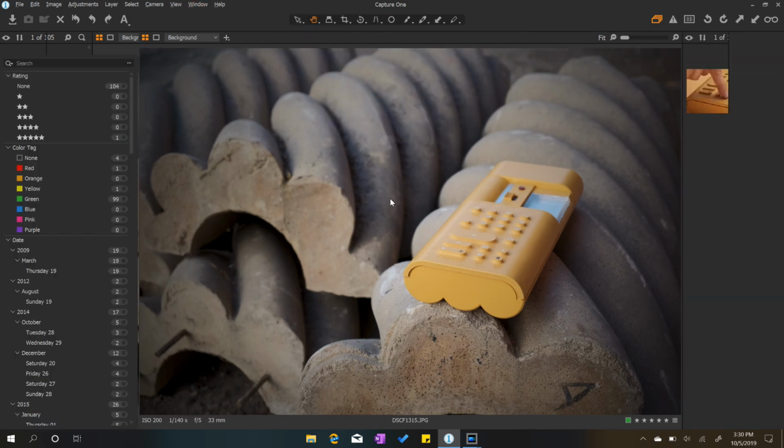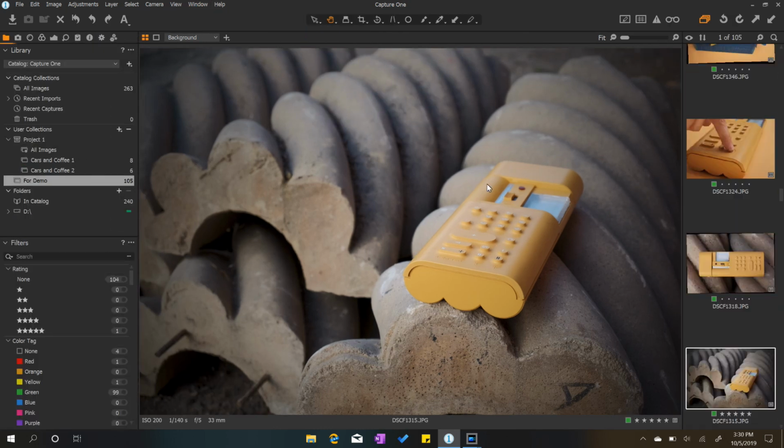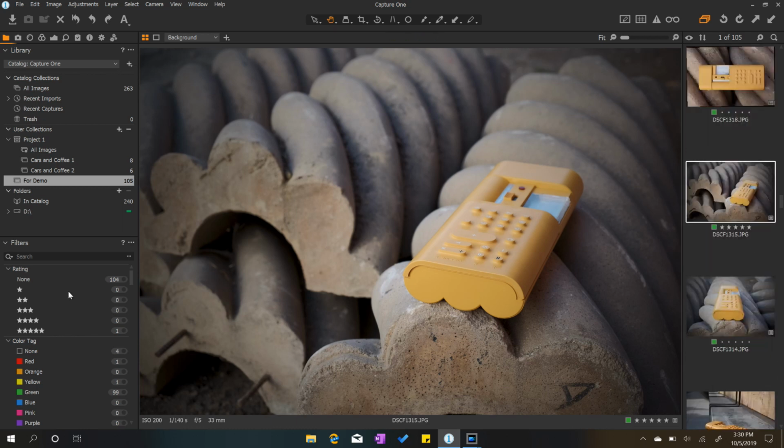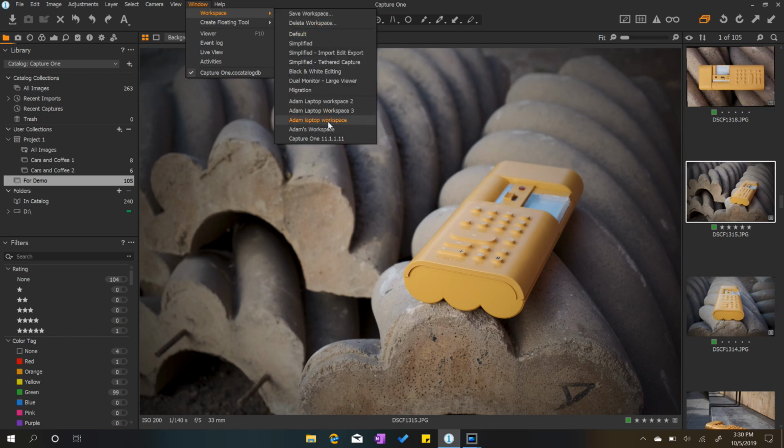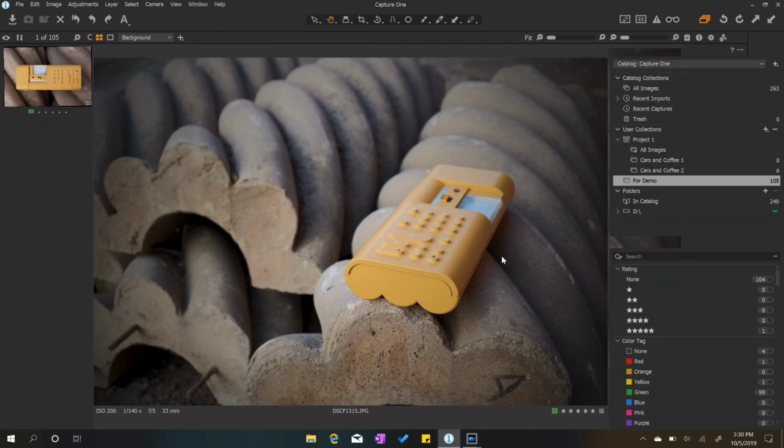So if we go to default, you'll see that Capture One has flip-flopped these, so that the thumbnails now are on the right and the tools are on the left. Coming from Lightroom, I just find it more natural to have the tools over on the right-hand side, and so I have things reversed. And so I'll just go back to that again.